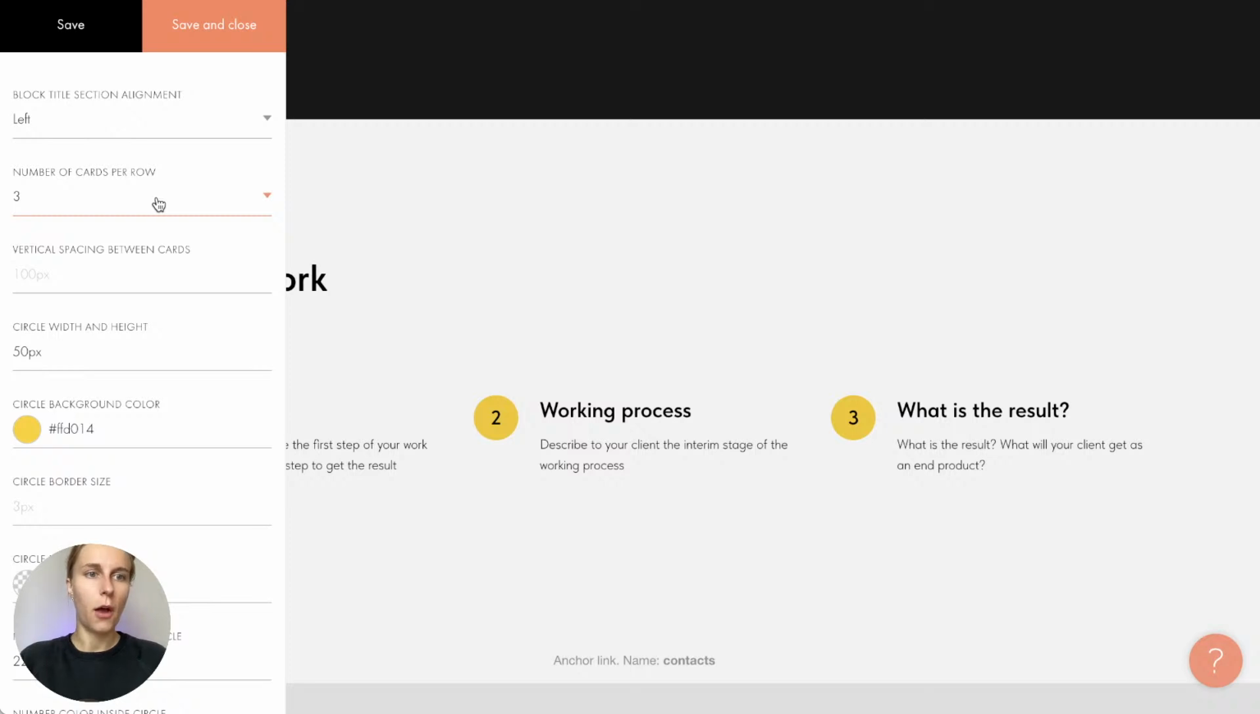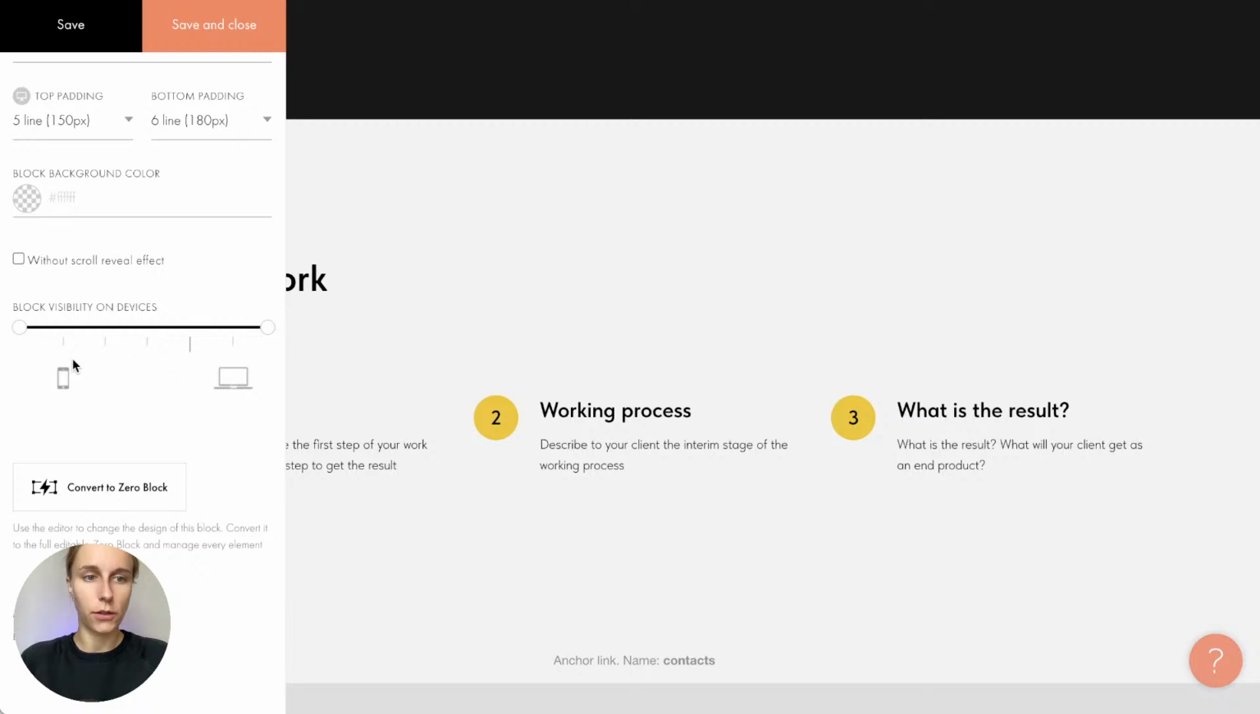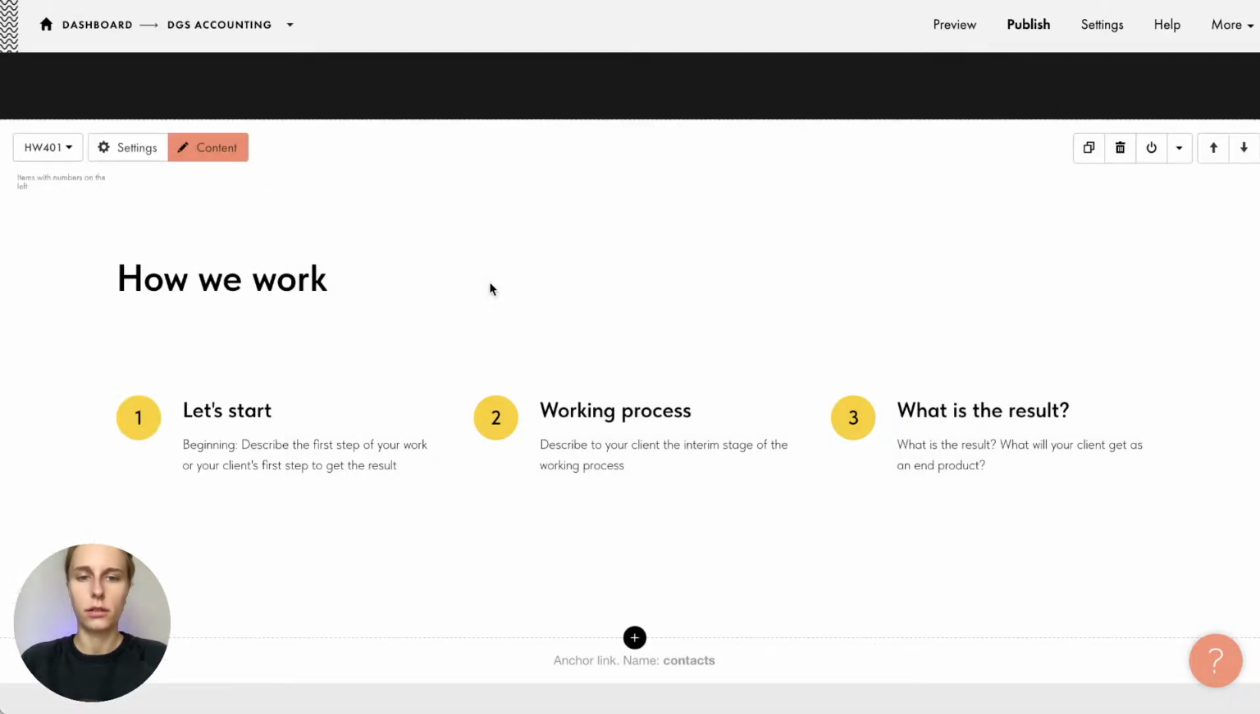If I hit settings instead, what I see here are the settings for the appearance of the block, right? So, for example, how many cards per row do I want to have? Like here it is 3, but I can have 4 or 2. I can also change the style of these circles, its width and height and the color and so on. So it's all about the look of the block, of the section, right?